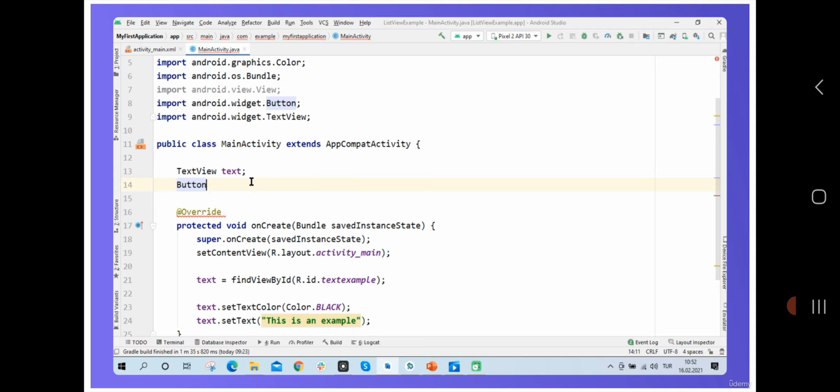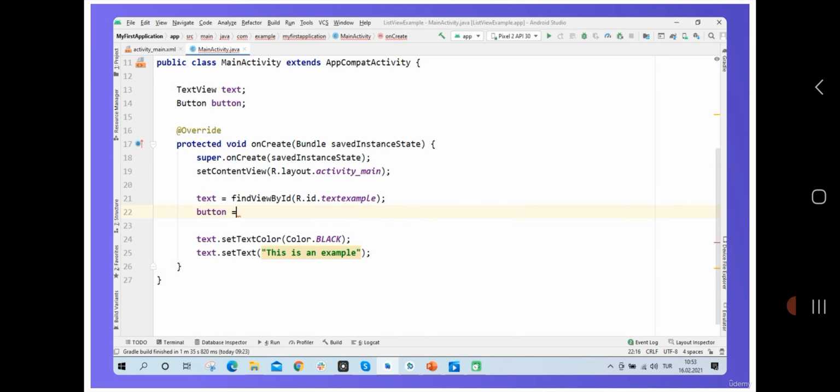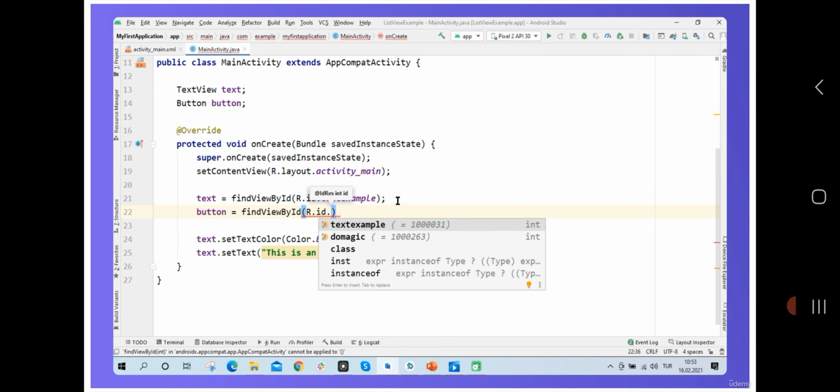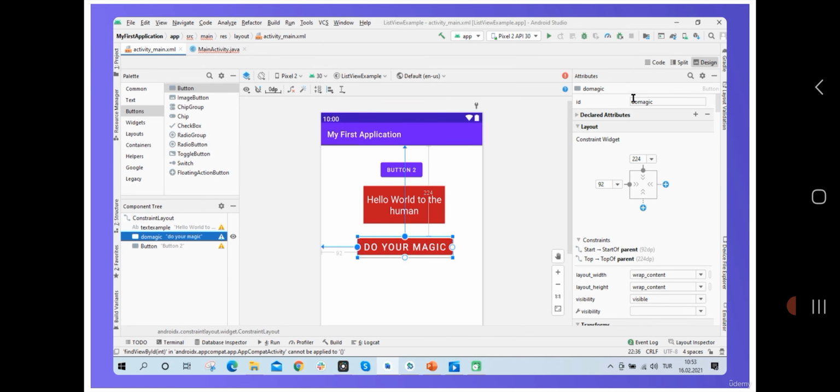And the button word is not red anymore. So now I need to give a name to this button in order to work on this button. Let's see, I'll give the name button, but you can give whatever name you want, of course. Also, I'm going to need to define this button inside the onCreate method. So I'll write button equals findViewById. I will write inside the parentheses R.id.doMagic because the ID of my button was doMagic.